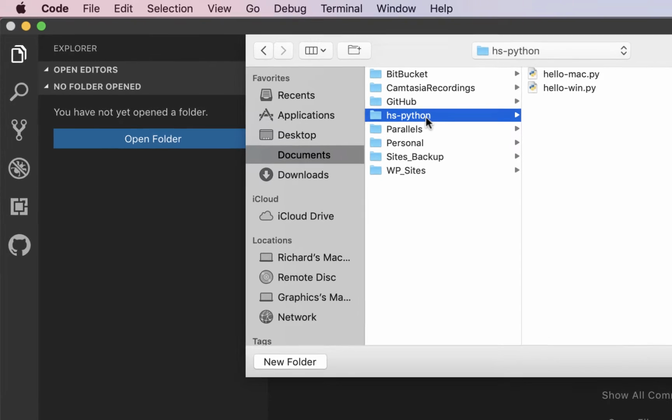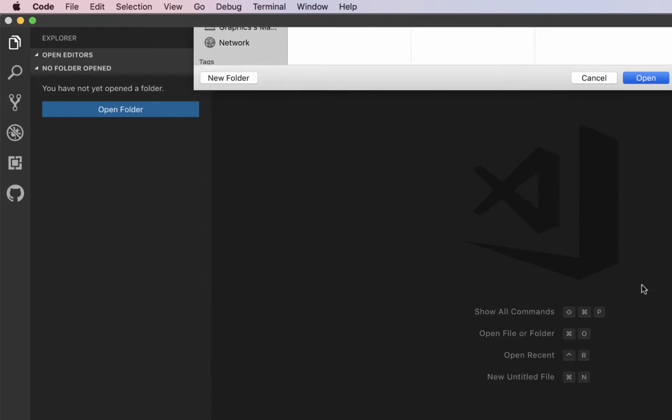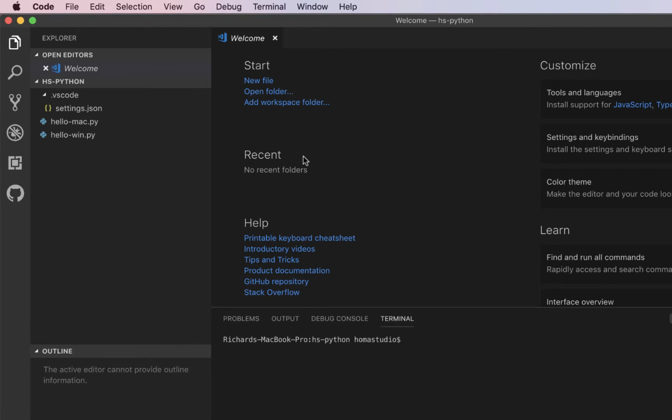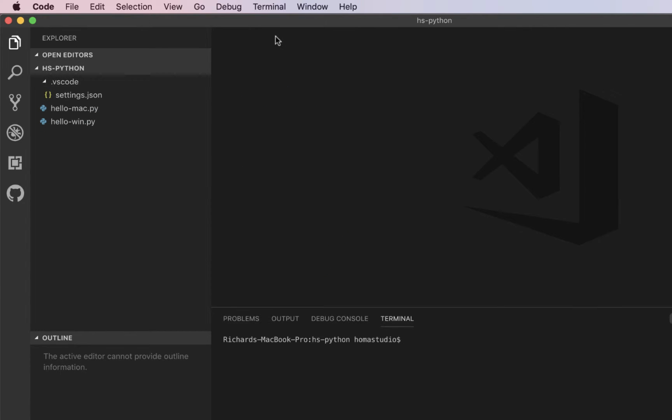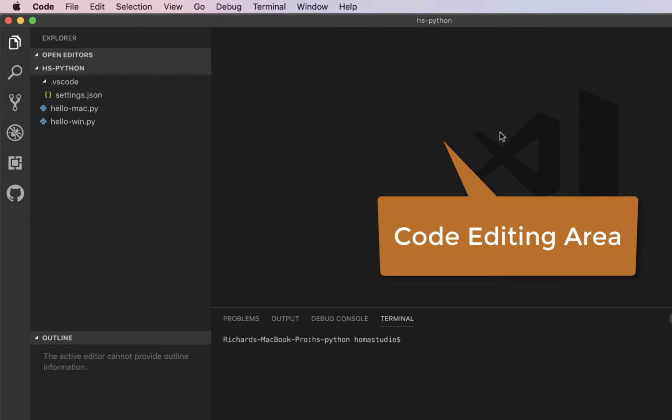That's a folder that I already created, and it has some introductory files that I used in some of the first videos. I'll hit open, and that'll be my default work folder, and you can see it's displaying those files. It has a welcome screen again, which I'm going to close, and it has a terminal down here. This is your code editor once we start working on a file.